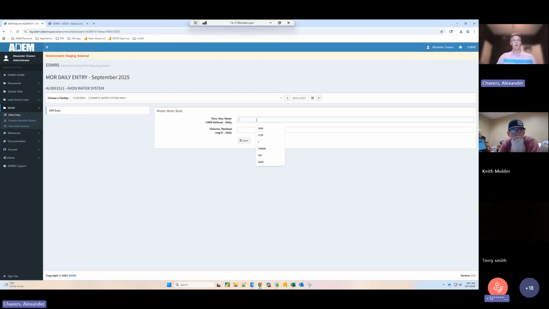For master meters, it's real basic. Just flow and chlorine is typically what y'all report. Some people may also be reporting master meter readings. You may be reporting other things. Just work with your inspector if there's a requirement that's not there, or that is there, that you want to discuss. As far as what you're required to report, flow and chlorine is the absolute minimum for consecutive connections. And then we go up from there if there's other things that your inspector wants you to report.